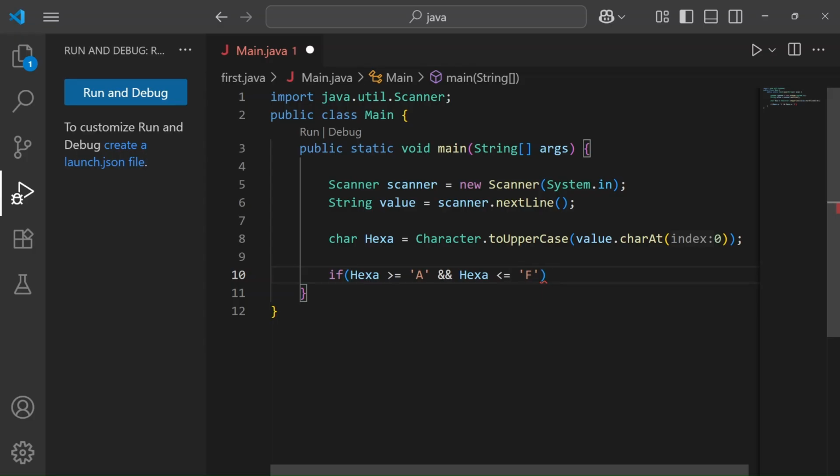Because A, B, C, D, E, F, they're all greater than or equal to A and less than or equal to F. Okay, because there's always a hidden number behind the character. All right, and then we're gonna add an else statement.